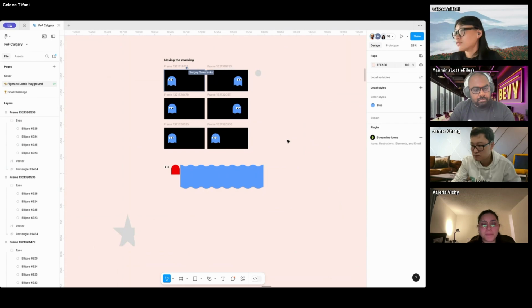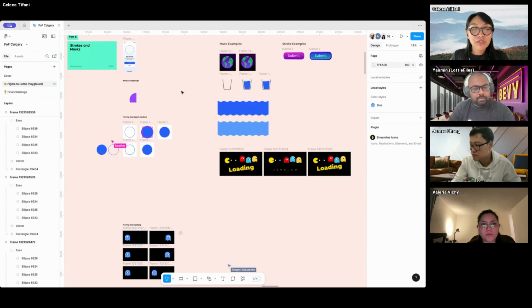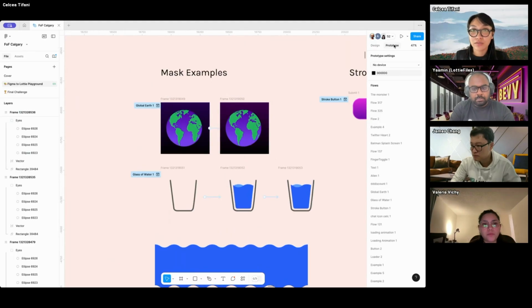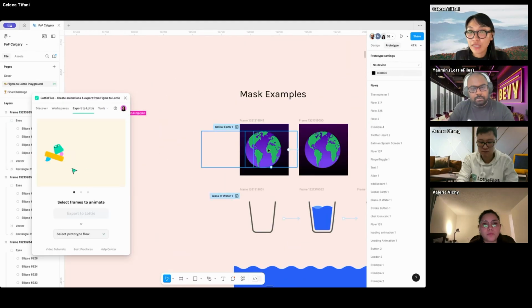Any questions so far? I'm just going to show another mask example that you're probably going to use in your UI design. For instance, you need a globe animation. This is very, very simple. It's the same thing.